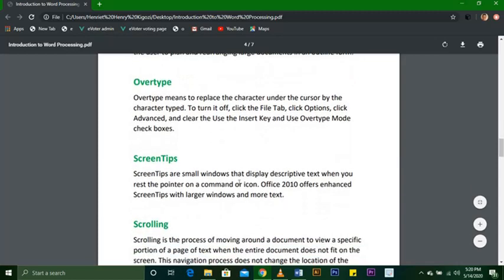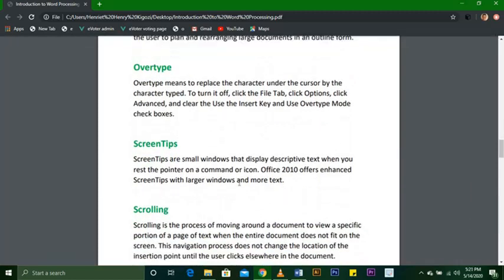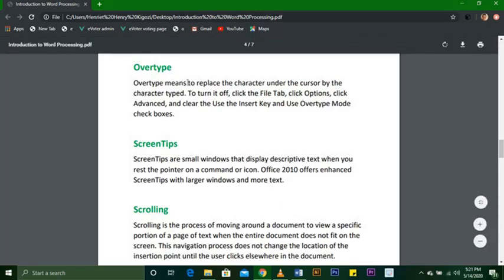We also have what we call overtype. Overtype means to replace the character under the cursor by the character typed. To turn it off, click the File tab, click Options, click Advanced, and clear the Use the Insert key to control overtype mode check boxes. So what do they mean by overtype?